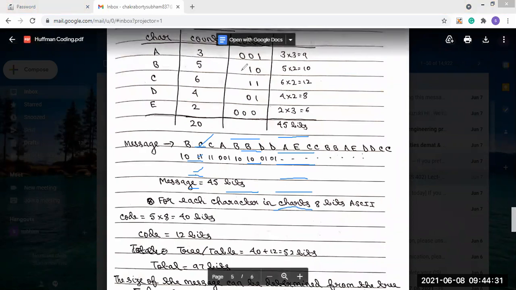And in this, how many bits are here? 1, 2, 3, 4, 5, 6, 7, 8, 9, 10, 11, 12. So the code has 12 bits. So we have to add this 40 plus 12, which is 52, plus the length of the message, 45. So it becomes 97. So these 97 bits should be transmitted from sender to receiver.